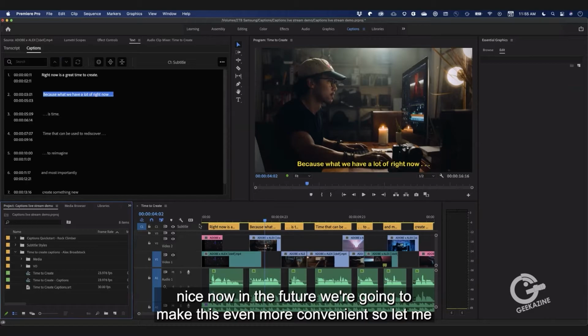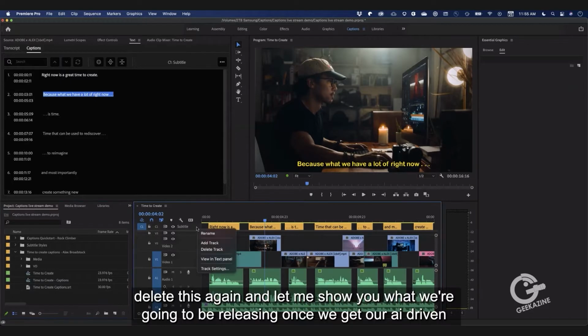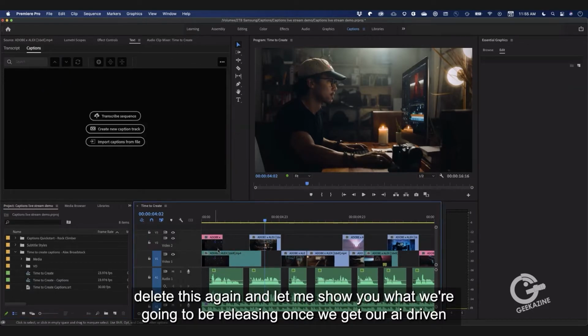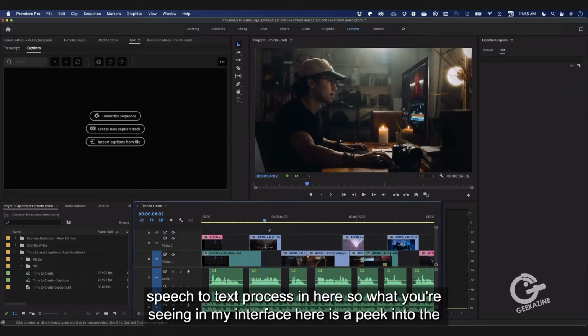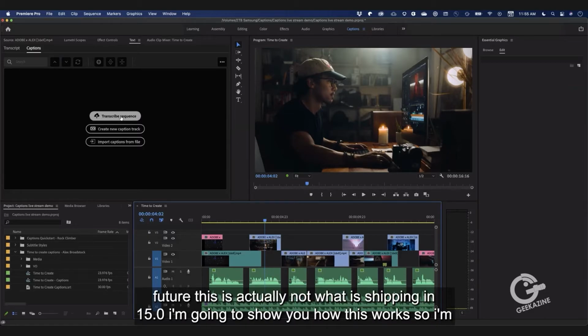Nice. Now, in the future, we're going to make this even more convenient. So let me delete this again, and let me show you what we're going to be releasing once we get our AI-driven speech-to-text process in here. What you're seeing in my interface here is a peek into the future. This is actually not what is shipping in 15.0. I'm going to show you how this works.